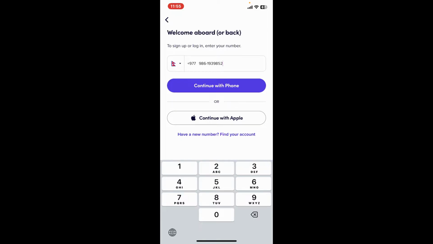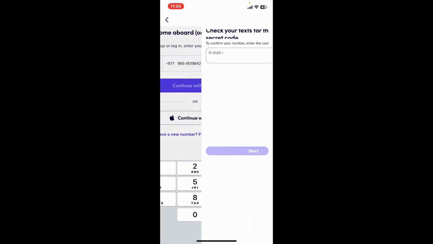box. After you are done, tap on Continue with Phone, or if you don't want to continue with phone, you can tap on Continue with Apple as well.